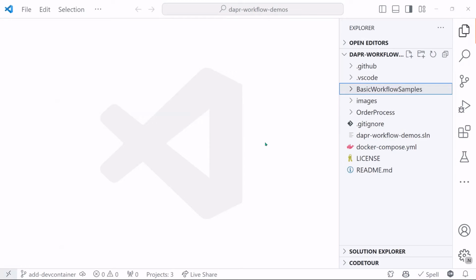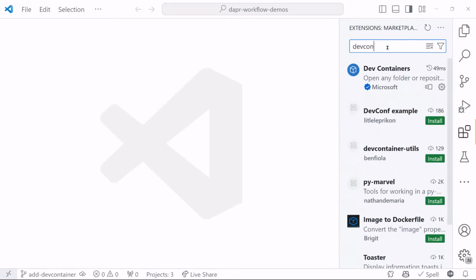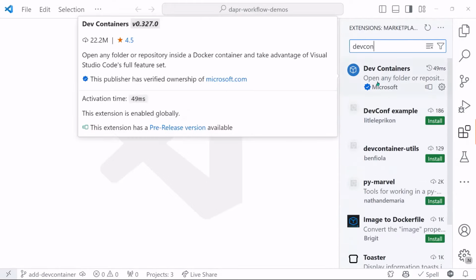So here we are in VS Code, and I've cloned the Dapr workflow demos on my machine. I've created a new branch, devcontainer, and haven't made any changes yet. What I do have installed is the Dev Containers extension, that's this one, and that allows me to easily add a dev container configuration to my repo.